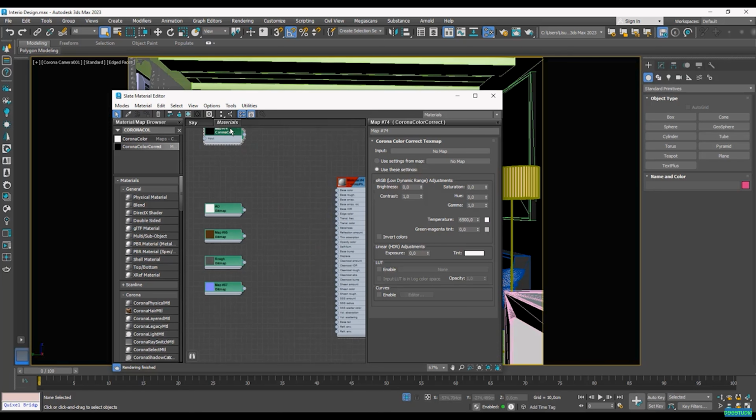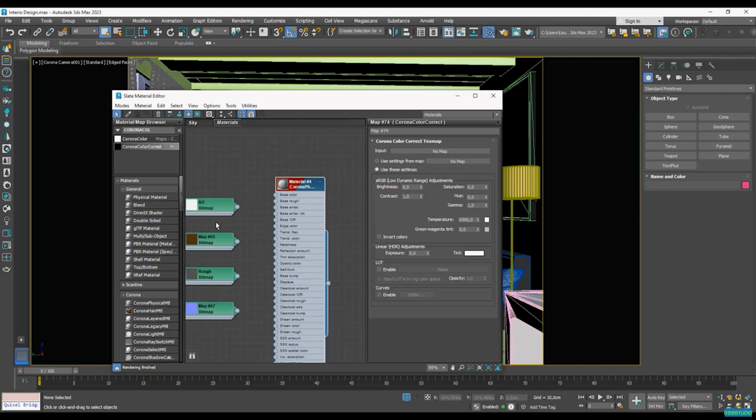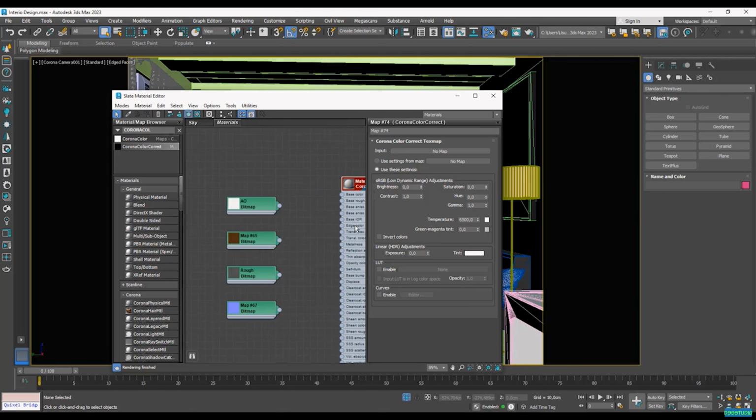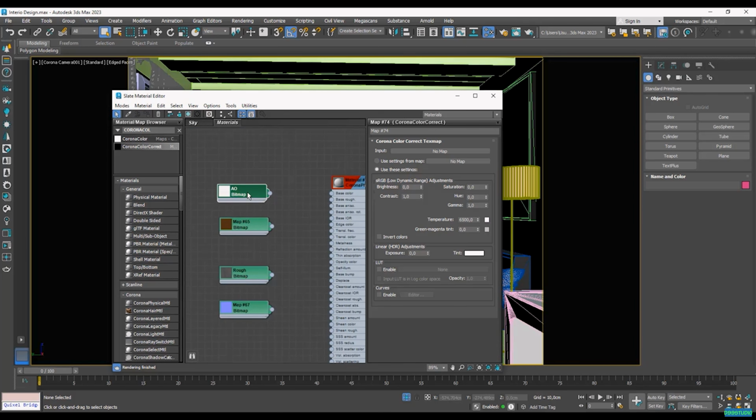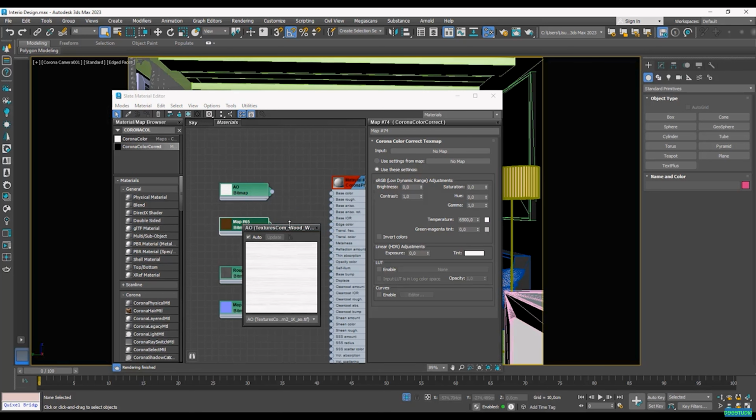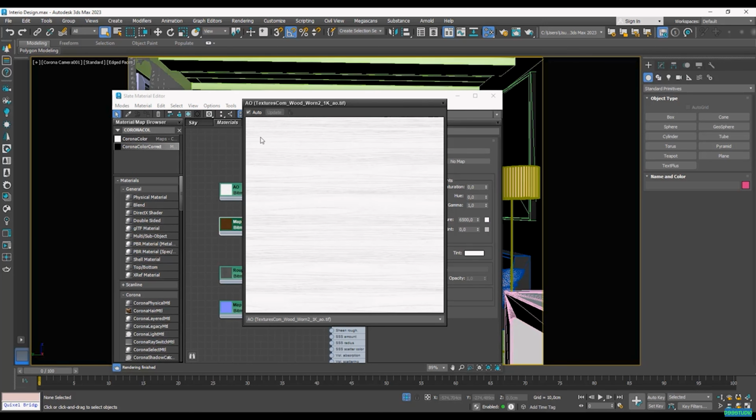Now, first of all, I'm just going to put the Corona color correct over here. So we're going to be ignoring it for a second. First of all, we need to just input these correctly. So we have the AO map and the actual texture. So if I open my AO map, we can see that this map will add a little bit of extra detail to my actual wooden texture.